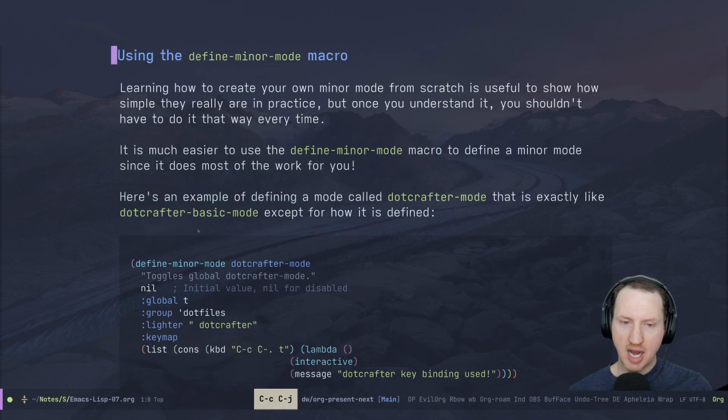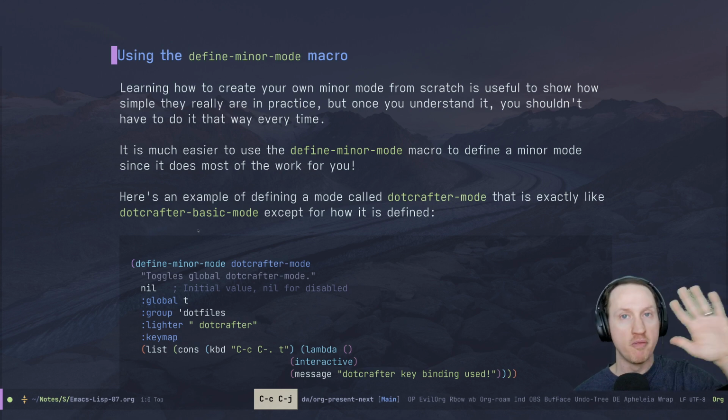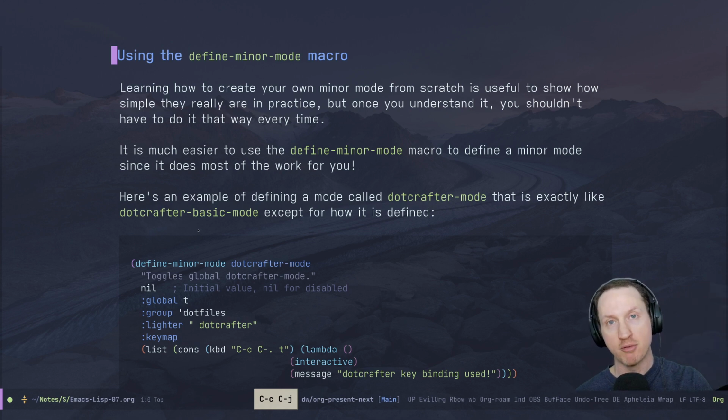Okay, so up until now, we've seen how to define your own minor mode from scratch. And it's useful to learn that because you get to see how simple it really is. But once you understand how they work, you don't really want to have to define all those variables every time that you want to create a minor mode. So there is a much easier way to do this in Emacs, and that is the define-minor-mode macro that basically makes all this stuff easier because it defines all these variables for you and also implements the conventions that are expected from a minor mode command.